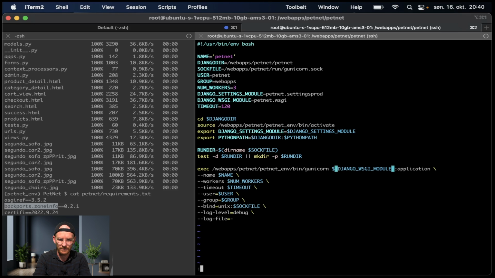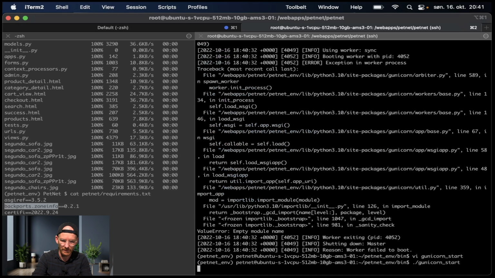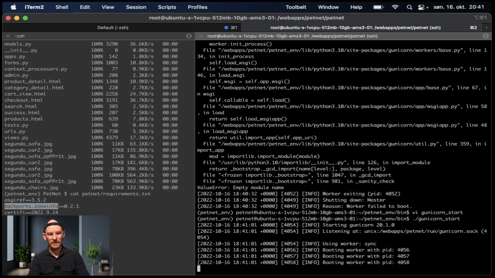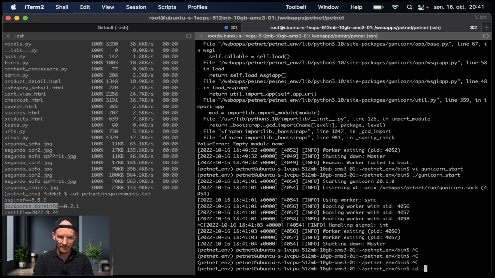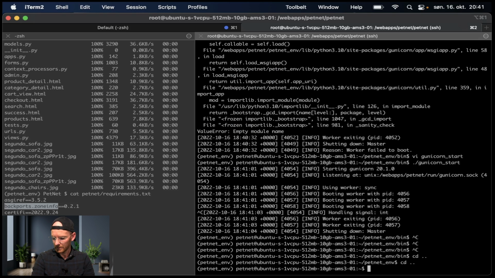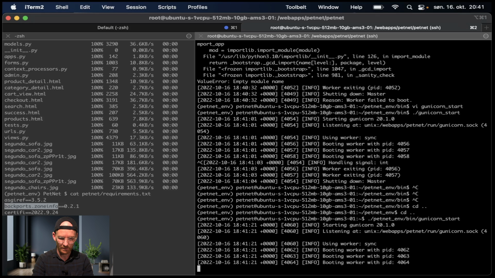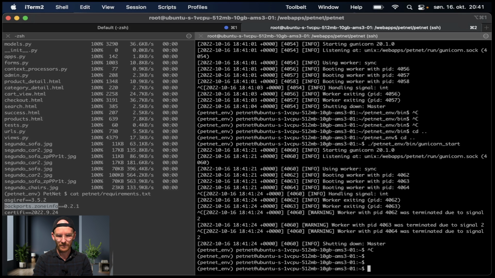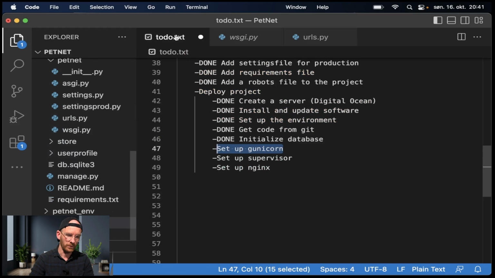Like that. Okay, save and run again. And now it is running. Nice. So that means that now this is working. So hopefully now I should be able to just say ./petnet env bin Gunicorn start. Yes, and now it's running there and there are no errors. Nice. So now we have Gunicorn running. Sorry about all of the mess.